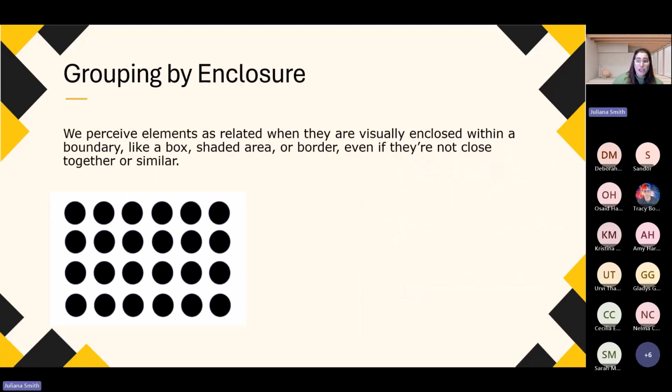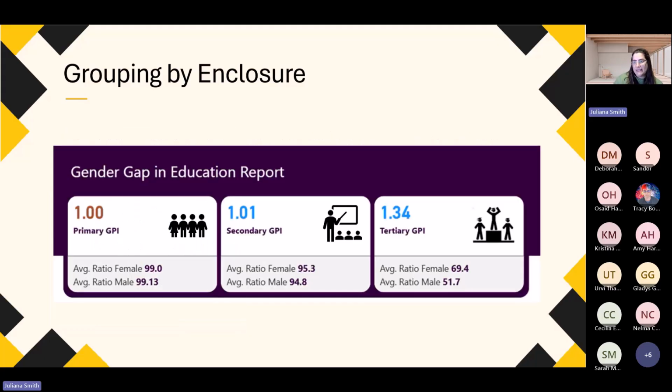And then we have grouping by enclosure. We perceive elements as related when they are visually enclosed within a boundary, like a box, a shaded area, a border, even if they're not close together. And this is the most powerful of the Gestalt principles. It will take over any other of the principles. So if there is a box, regardless of color, proximity, or whatever, you will see them as belonging together. And that, of course, will help your users to quickly identify related content when we place them within a shared container.